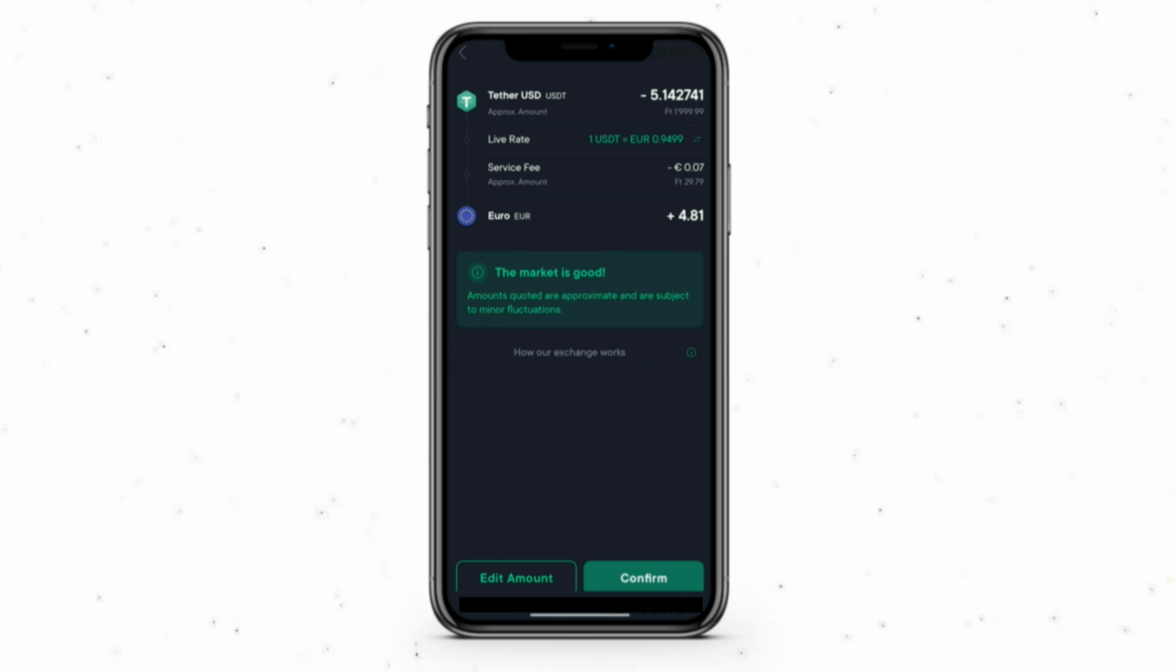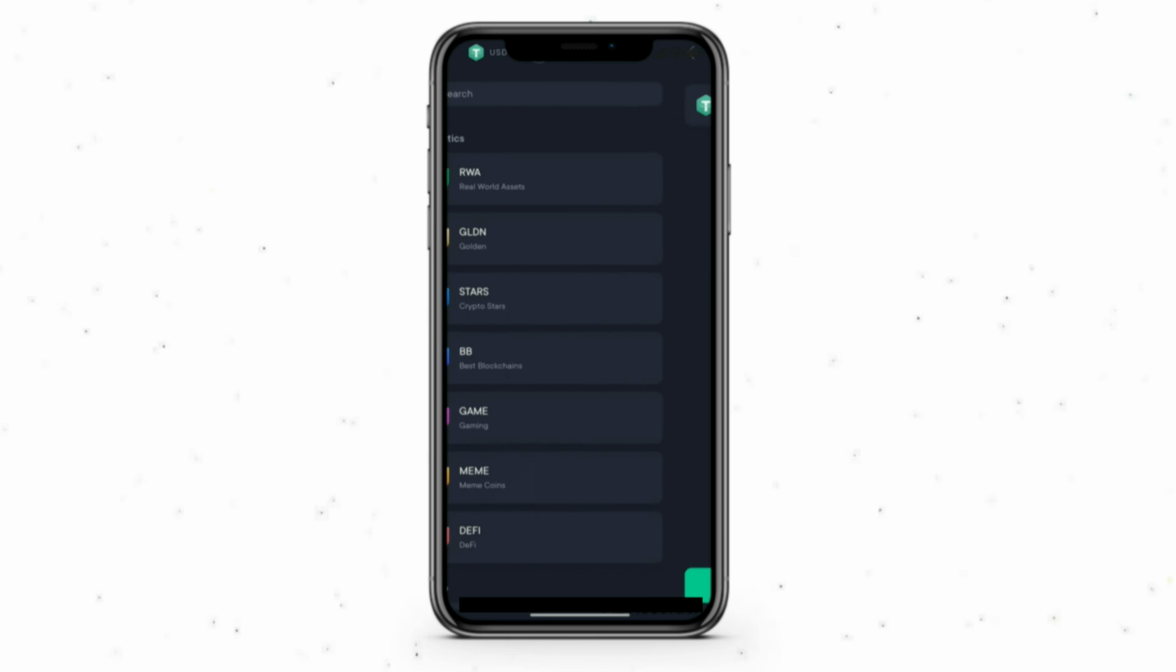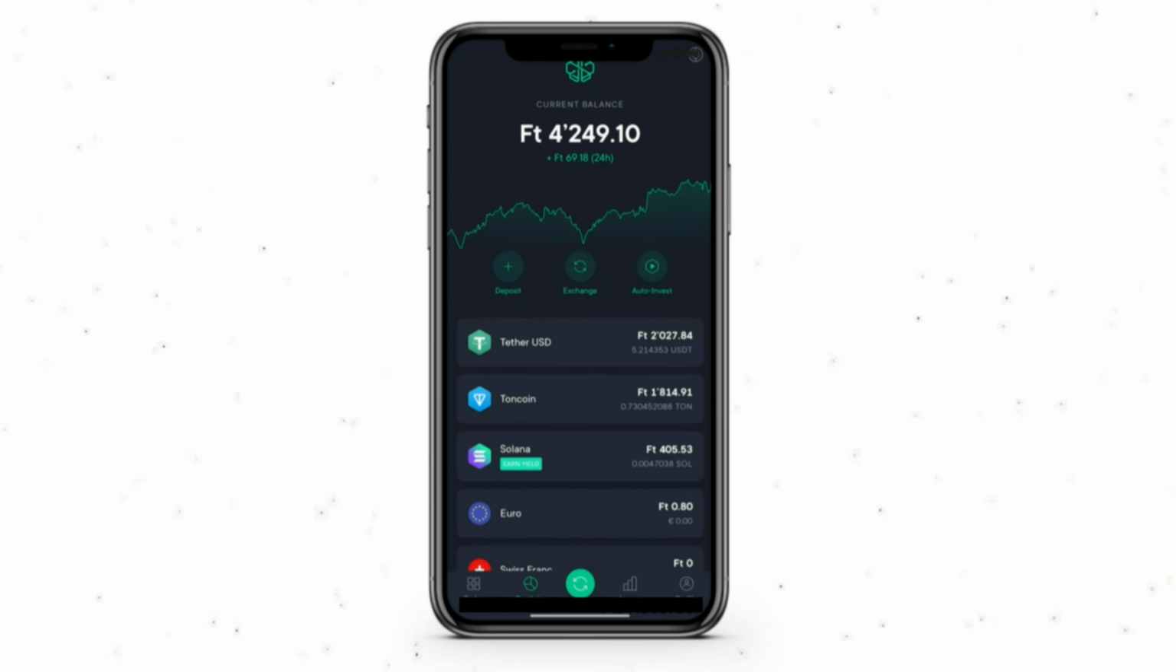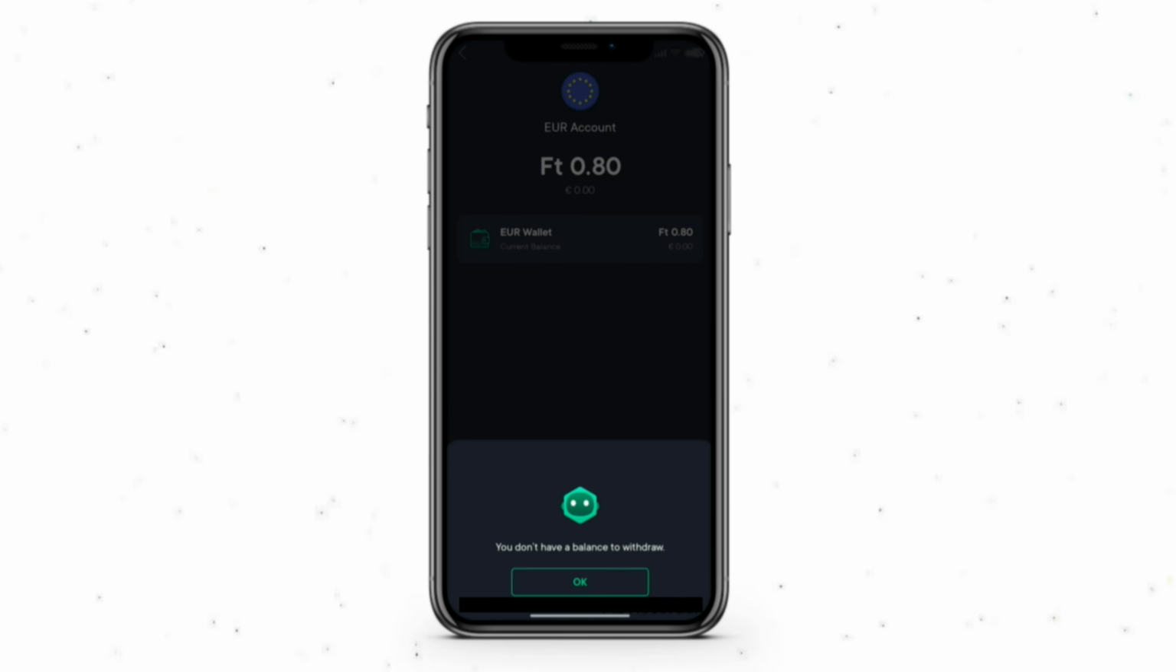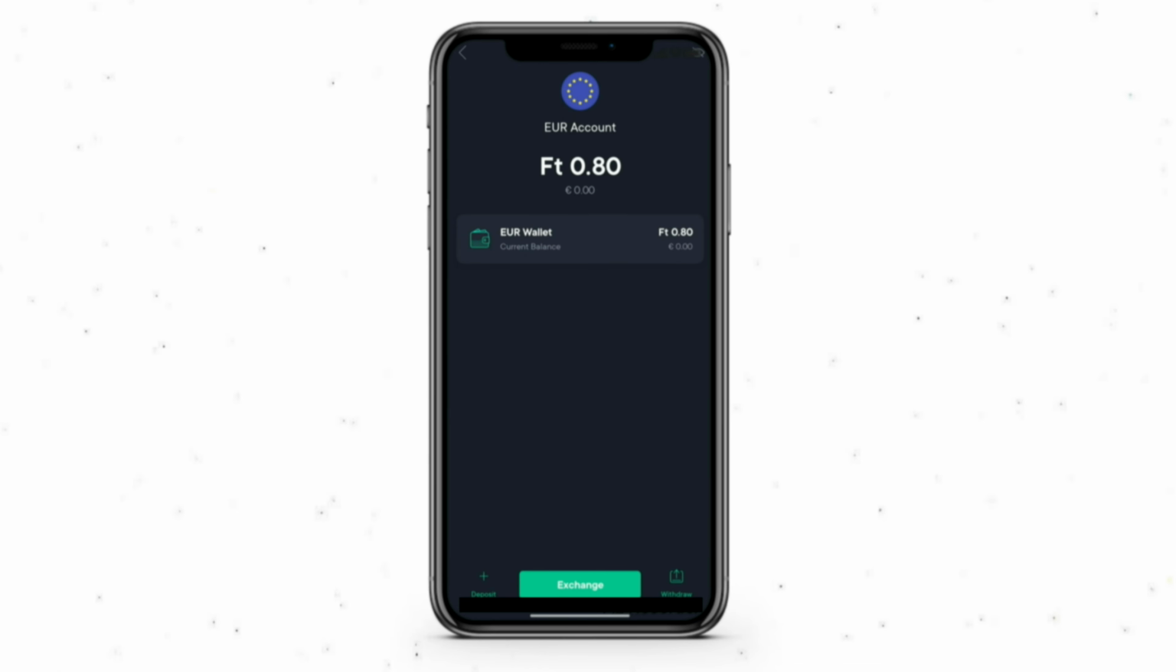Once you do that and click on confirm, you can simply go back. And then from here, you can simply go back and then go to the euros. And then from here, you can see on the bottom right, a button that says withdraw. Click on the withdraw. And then if you have enough balance, it will tell you to enter the IBAN link. And that's pretty much it.